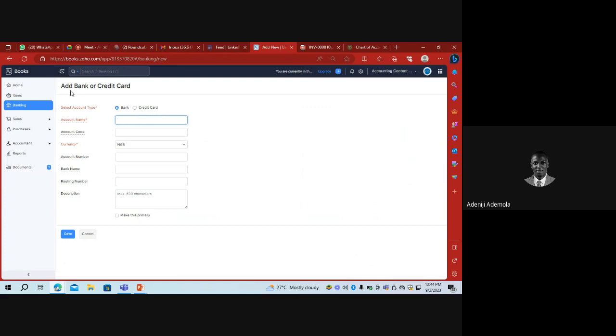So once you click on add a bank, see the select account type. Is it a credit card you are having? Is it a bank account? I click on bank. Then the account name for that bank. Let's say this account, basically, we are using it to record our petty expenses. Or I will say petty bank. Then which bank does it? I can say, okay, it is Zenith Bank.